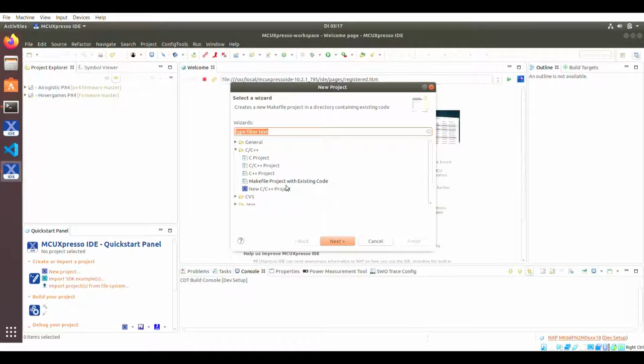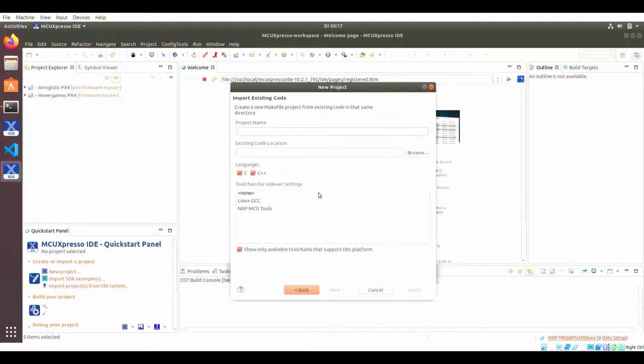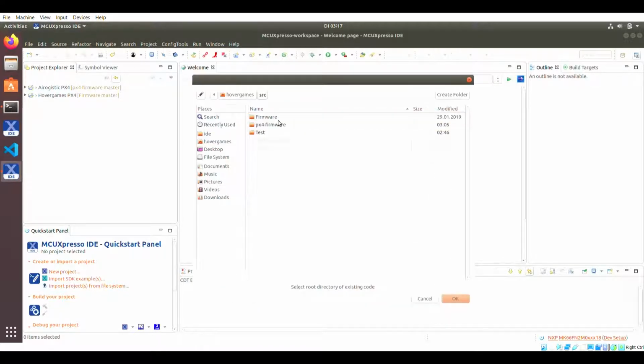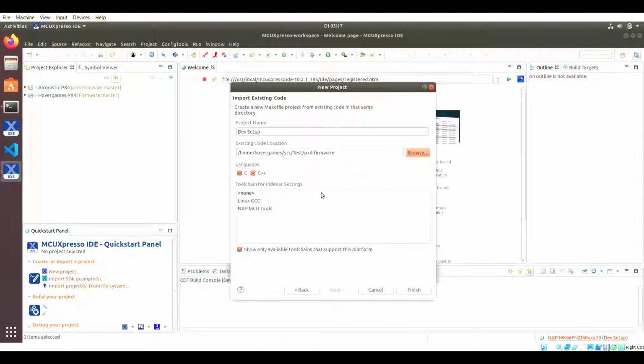Project, and under C++, you're going to click Makefile Project, and you can name it whatever you'd like. For this video, I'm going to do Dev Setup, and we'll pick the file location. For this video, I have it right here. You're going to need to click on the PX4 firmware file and click OK. And here you're going to need to click NXP MCU Tools and then click Finish.